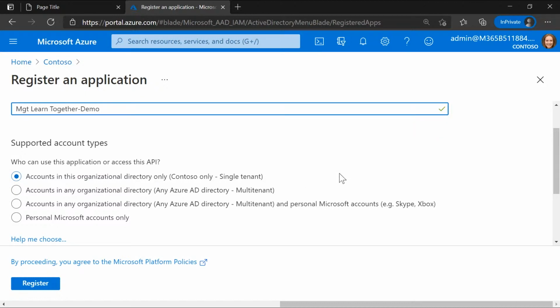Pat, would you like to explain what are these? Why do we use these at all? Right, so there's a couple tenant types. The first one, single tenant, just means whatever account you're using to create the app registration, the app can only be installed in the current tenant, which, if you see the right upper corner, the admin account belongs to Contoso, so that's why it says Contoso only.